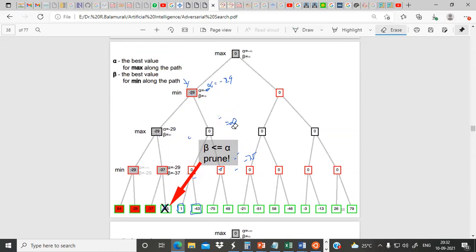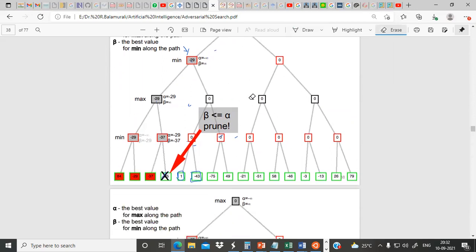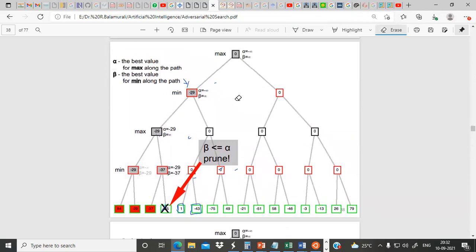Like this we can prune many nodes when we use alpha beta pruning, and by doing that we can reduce the size of the state space. That is the whole logic. So let us continue with our process. Fine.